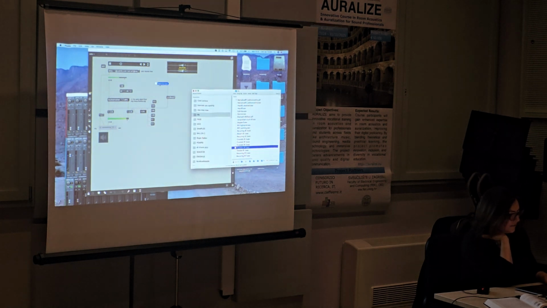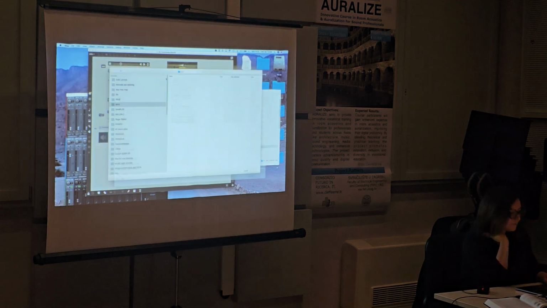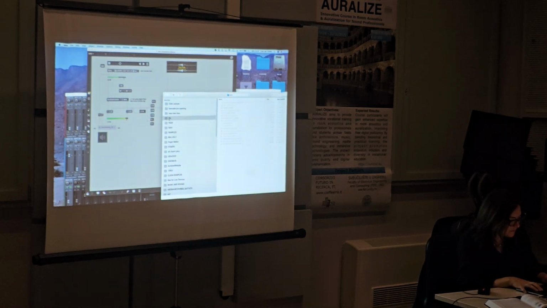Or let's try a different sample. How am I going to make it? Okay. So let's take a kalimba.